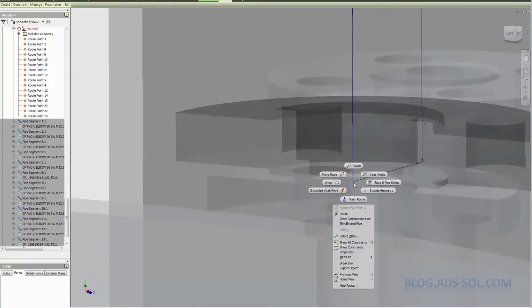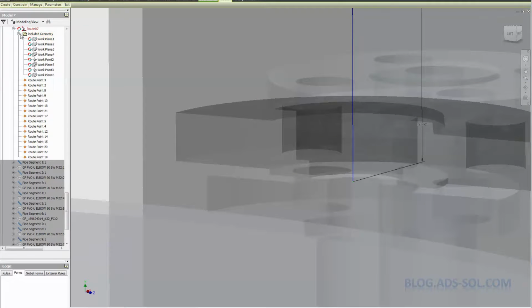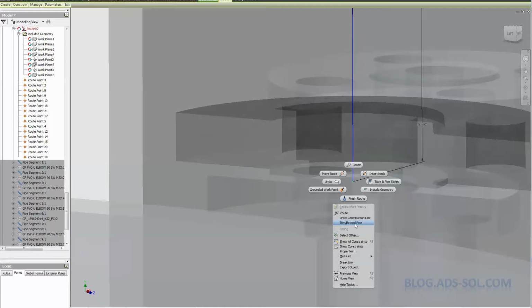Part level, part priority, yes. It's in the route. So on any of the open ends, you can right click and choose trim extend. Even if that is constrained, it's grounded, and it's connected to the tank, you can right click and choose trim extend. So we're gonna trim 5 millimeters. I click finish. So you notice that the route has not changed.